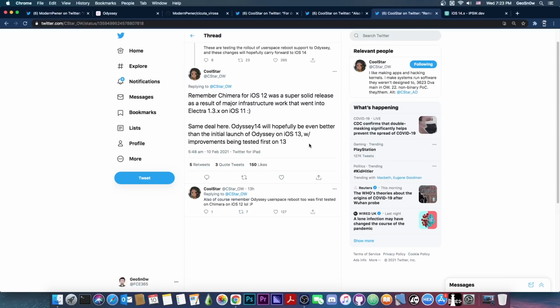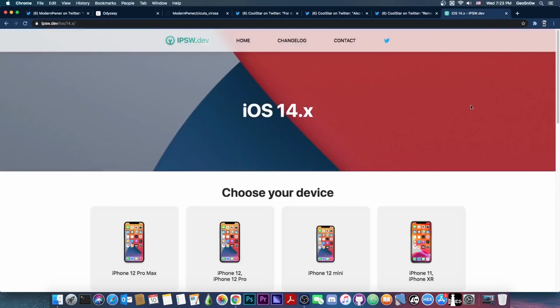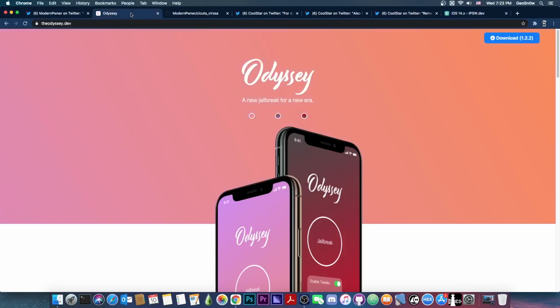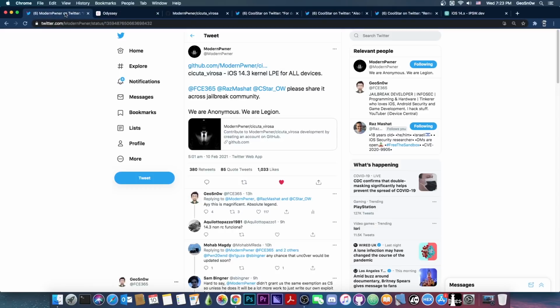So what Coolstar does is to first work on the iOS 13 version and update it and make it better, and then just carry forward the changes to iOS 14, making Odyssey a very strong and very well created jailbreak that works fine across multiple iOS versions. And that's actually pretty good. It's a pretty good way of thinking. So yeah, Odyssey Jailbreak may not only work for 14.3 in the future.